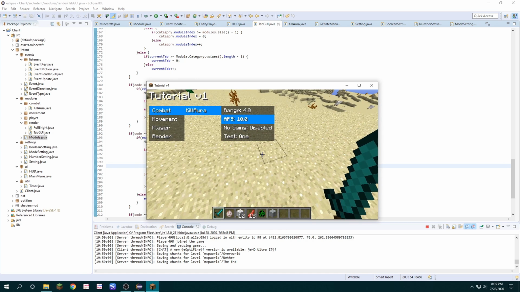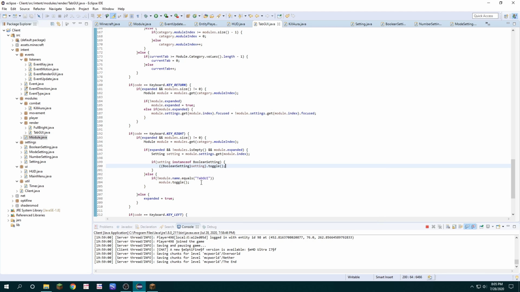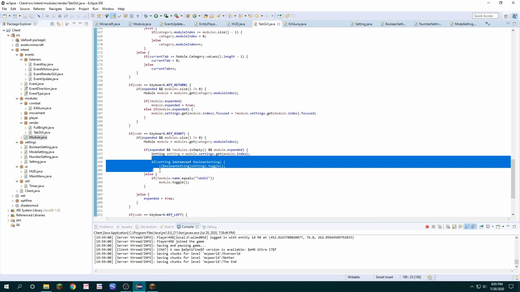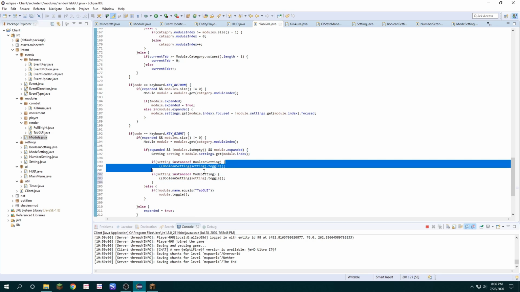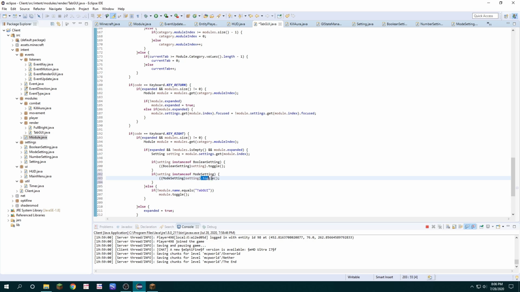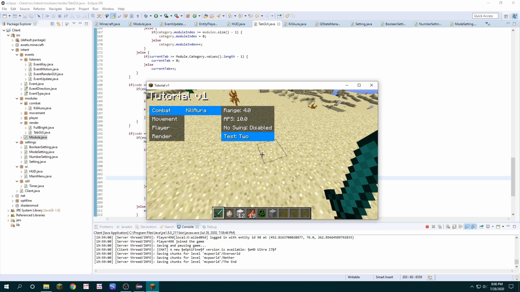Now, if we were to go to a Boolean setting and press the right arrow key, you can see it's toggling it. Now we want to handle the mode value as well. This is very similar. We'll copy the statement, change it to mode setting, change the cast as well. And instead of toggle, we'll type cycle. Then if we go to the mode setting and we press the right arrow key, it cycles through all of them. So now we've got Boolean settings and mode settings working.